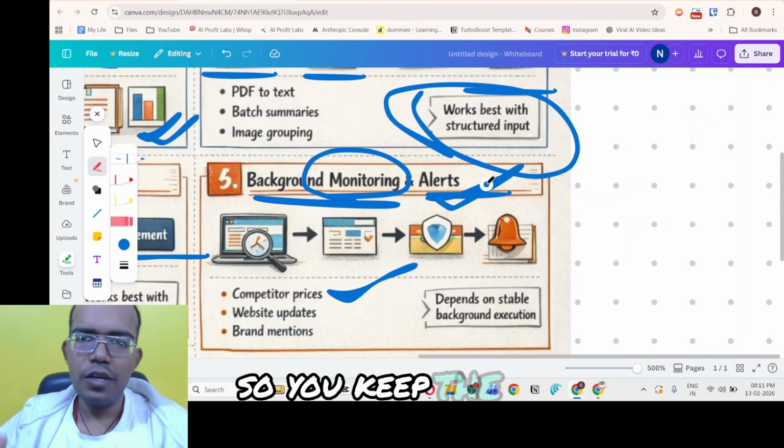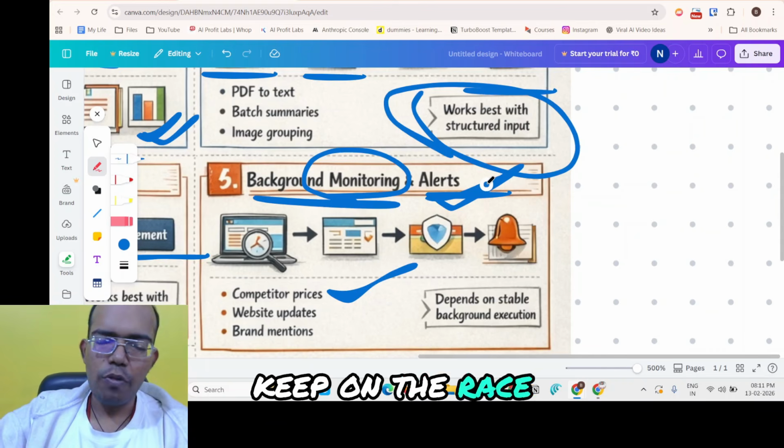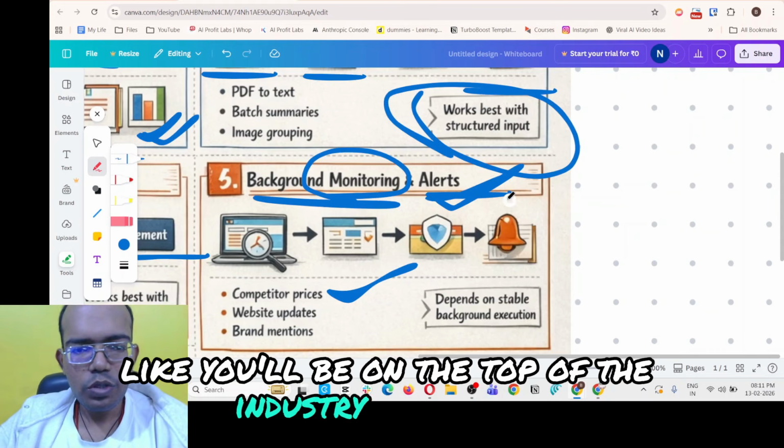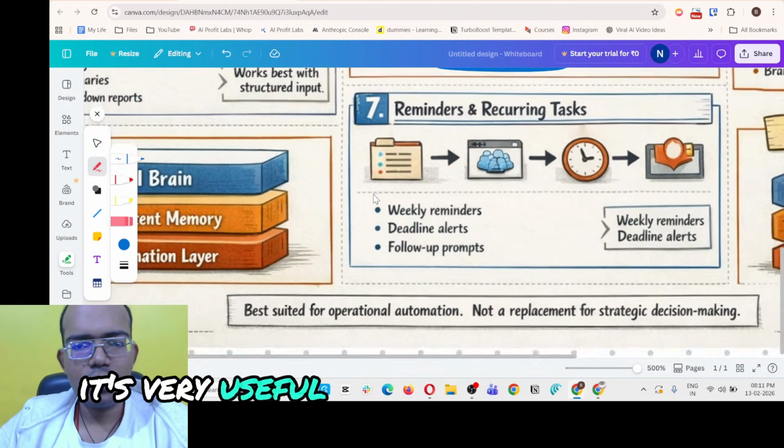So you keep on the race, like you'll be on the top of the industry race, right? It's very useful for that purpose.